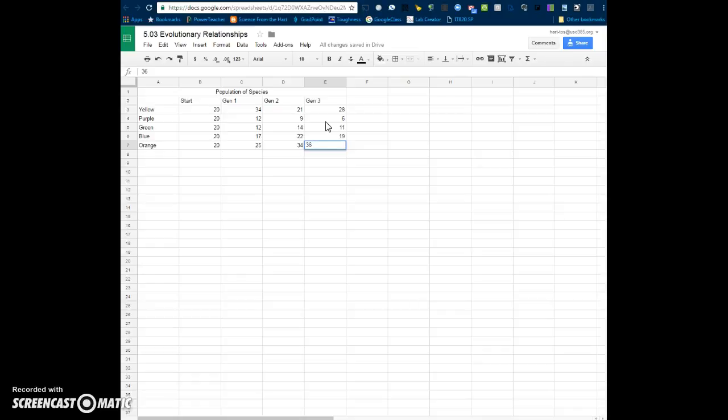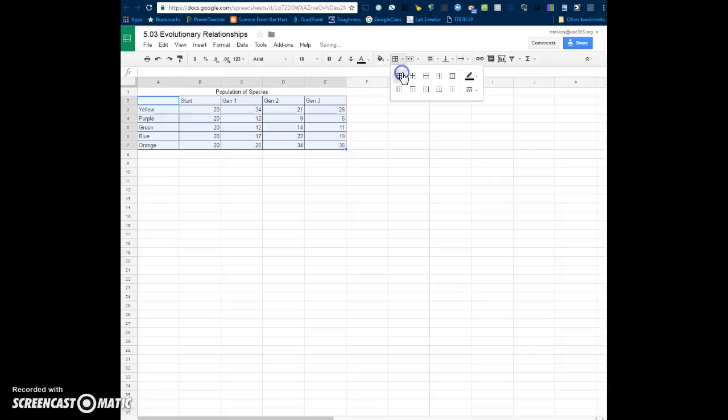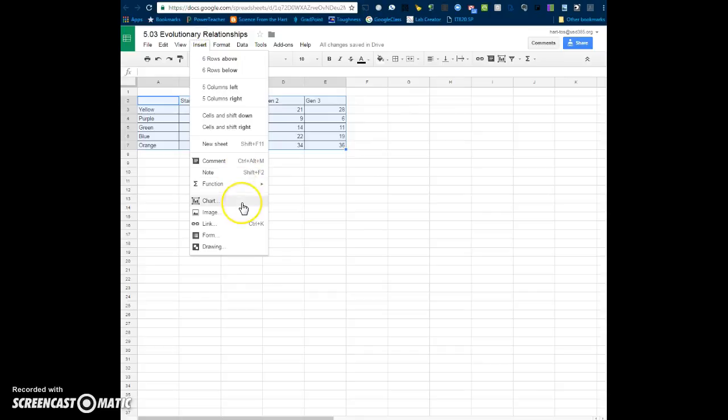Okay, so now I have all my data. Remember, my Evernote note already contains all my procedures and everything, and so now all I want to do is get to my data table and my graph. And so I'm going to select the data table. A couple of things can make it look more like a data table, like getting those grid lines to show. And then I'm going to go to Insert, Chart.